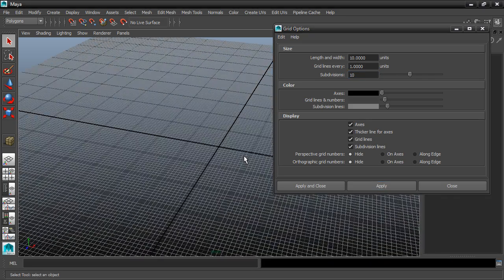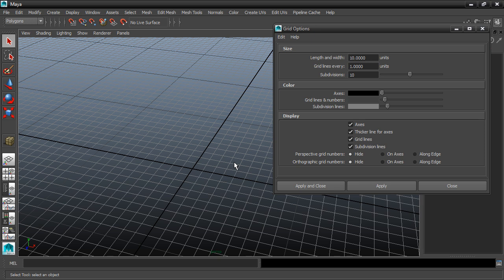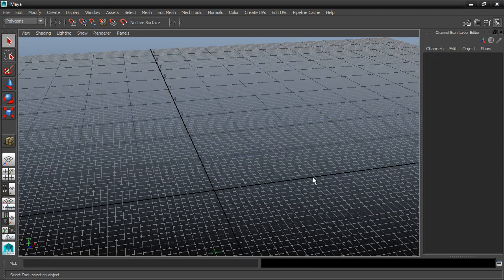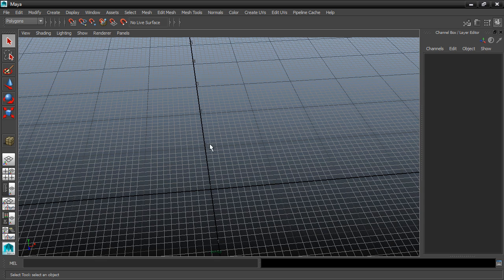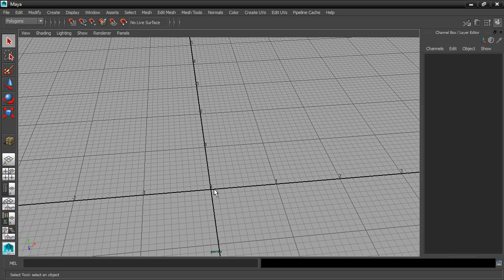Now we can see that our grid has been subdivided to decimeter scale. These lines are 1 meter apart here, and then the lighter colored lines are 10 centimeters apart. If we want, we can turn on axes on both of these perspective grid numbers and orthographic grid numbers. Click Apply and Close. And now we see our metric grid. Let's also change the background color. Alt-B a few times and cycle through till we get a light gray background.